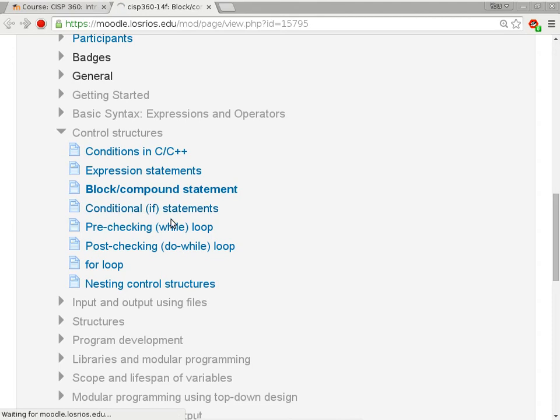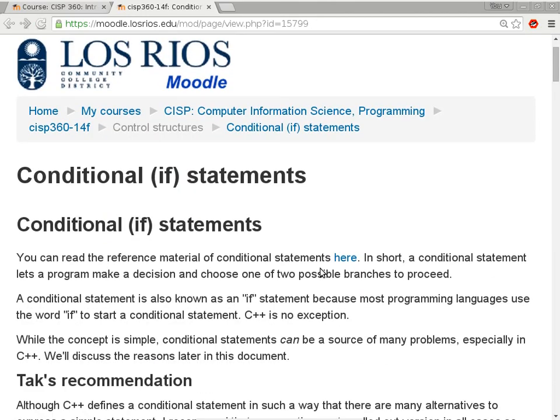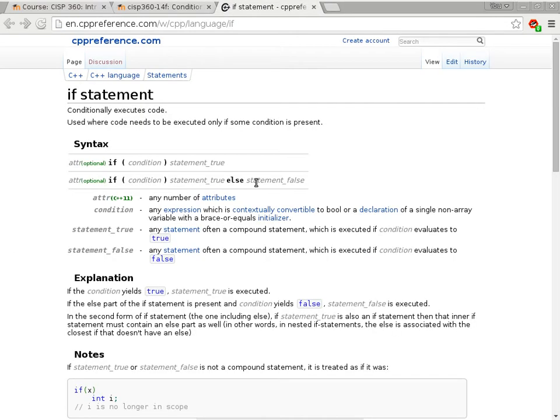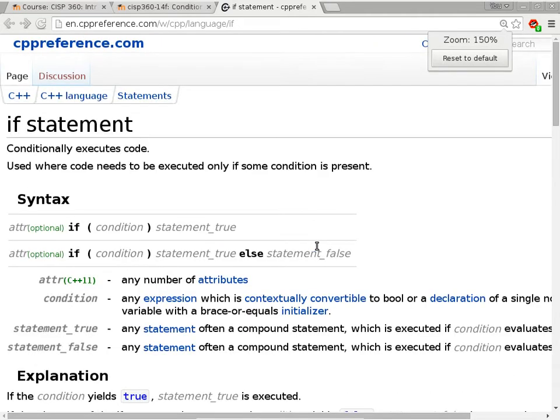So the next topic talks about the conditional statement. With a conditional statement, there's a link here to the official description of a conditional statement. And this is what it looks like. I'm going to zoom in so that we can look at the syntax of a conditional statement as described by creference.com, which is a really good, useful resource when you want to learn a particular programming language. I think it is really useful to know how to use resources other than stuff that you can find directly on Moodle.